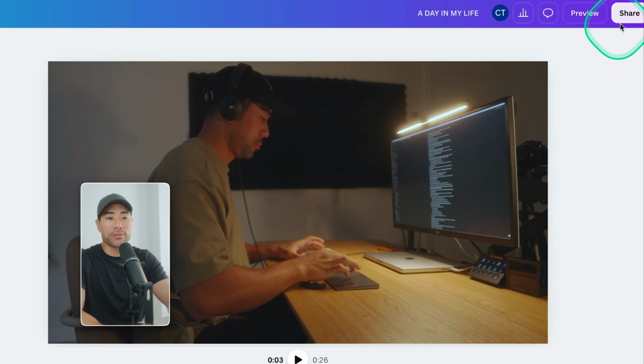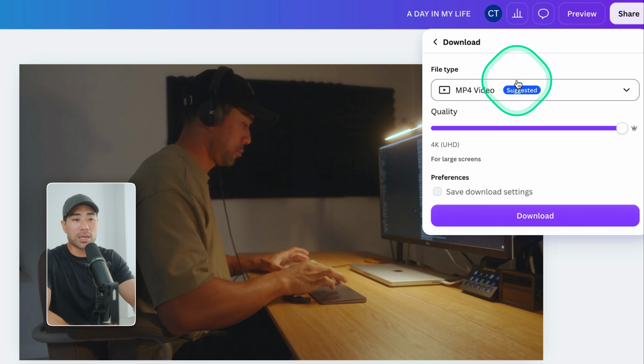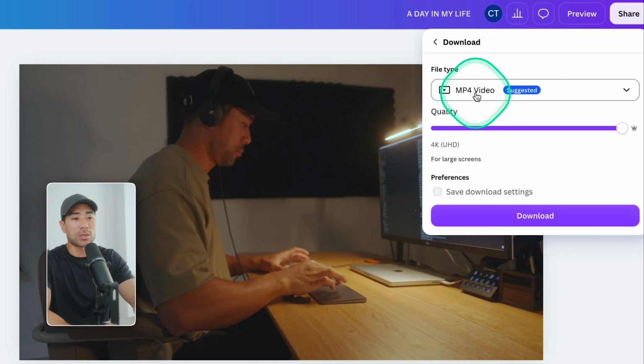In order to export your video, simply click on share, then we click on download. From here, you are given the option to choose the file format. Of course, we simply want an MP4 video so that we can start posting it and publish it on that relevant social media platform. Choose a quality.